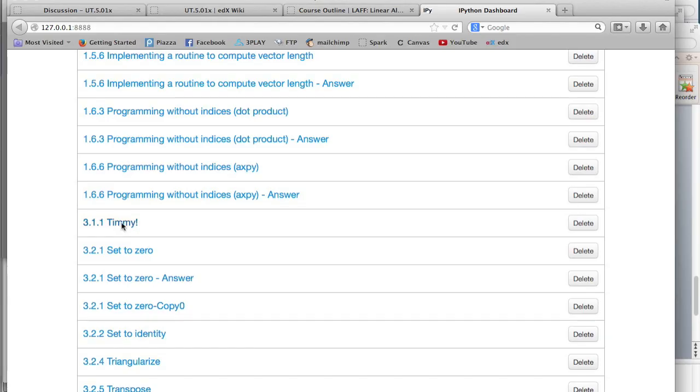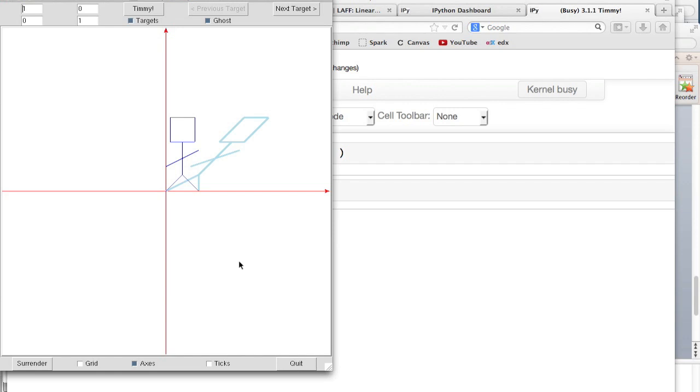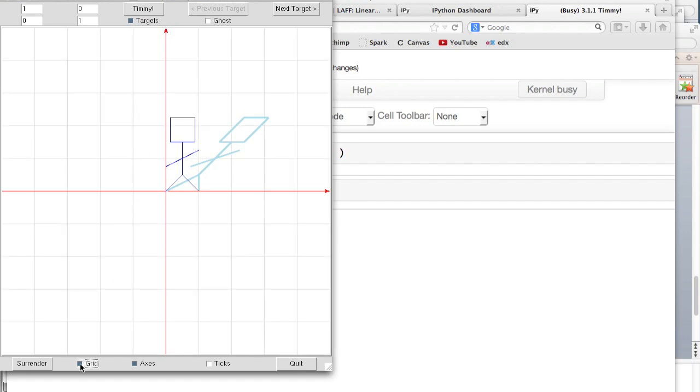Okay, let's start up Timmy. And all we want to do is execute this box. There he is. And what I'm going to do is turn off the ghost, because that's the ghost of Timmy's past. That's the previous place where Timmy was. And I'm going to turn on grids because that helps me. And the question now is, how do I transform Timmy into this target right here?